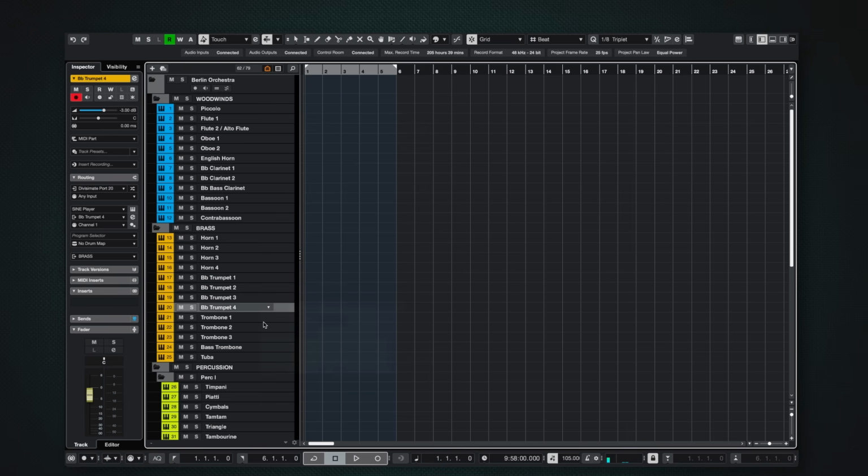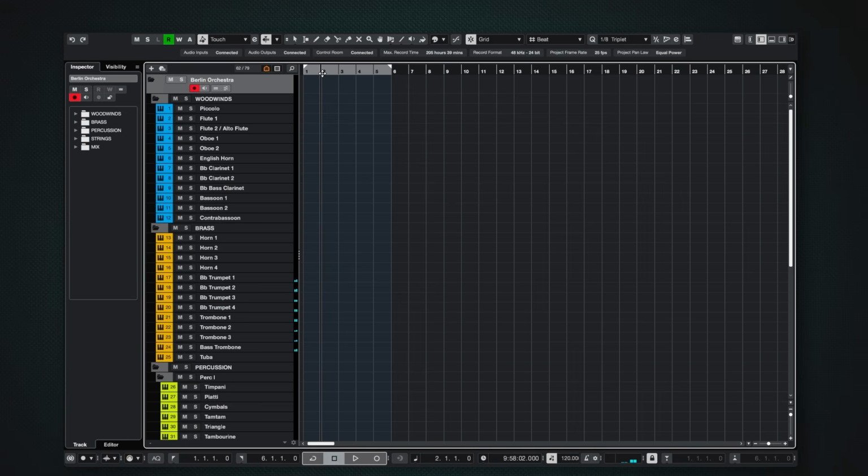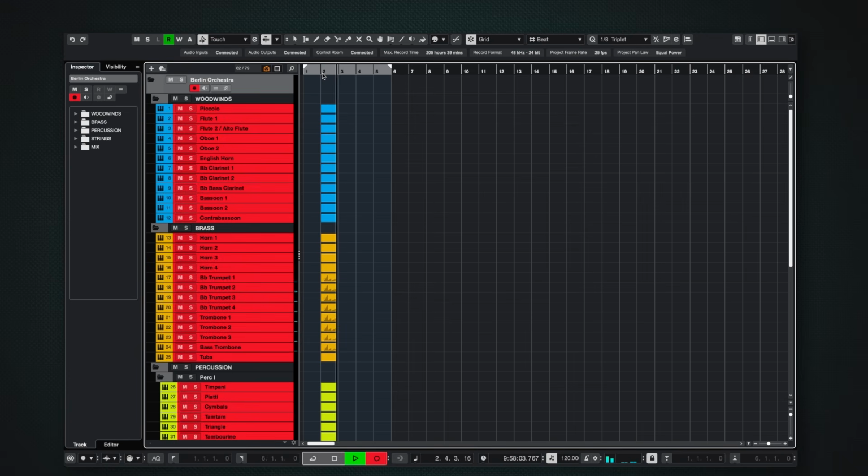This is great because Divisimate can address every player individually with its own unique part. The separate recordings add a lot of realism here, especially when you're going back and forth between chords and unisons.